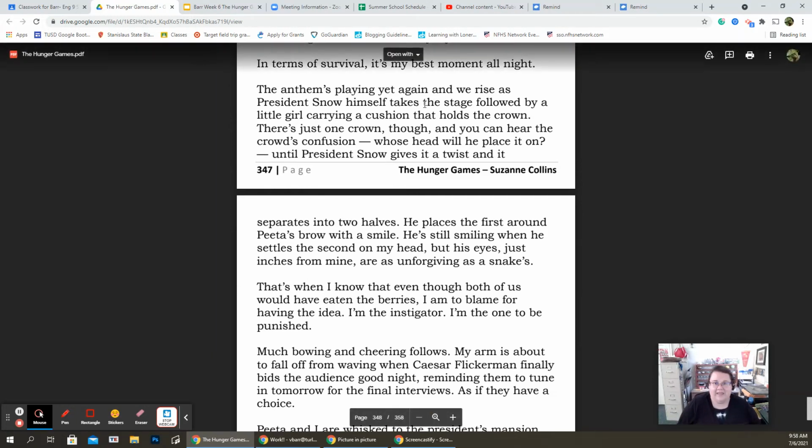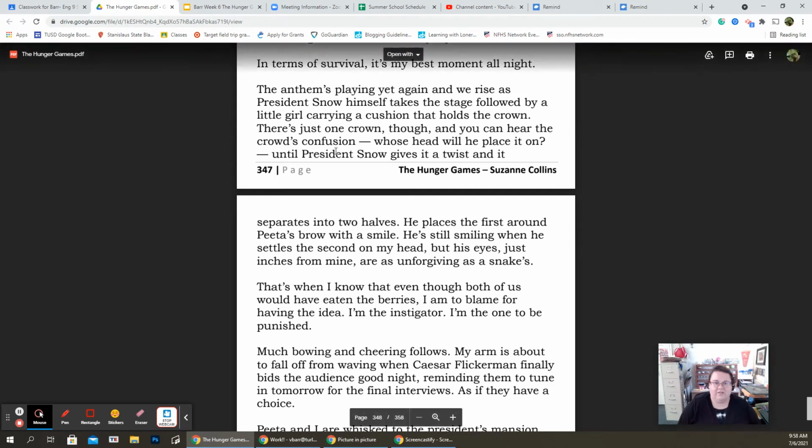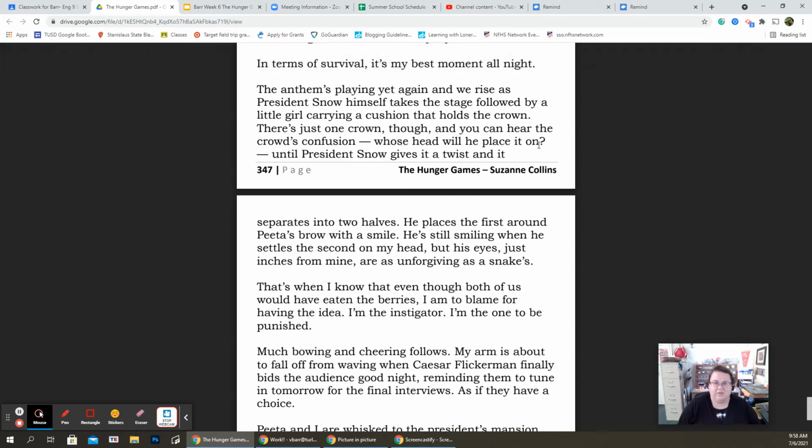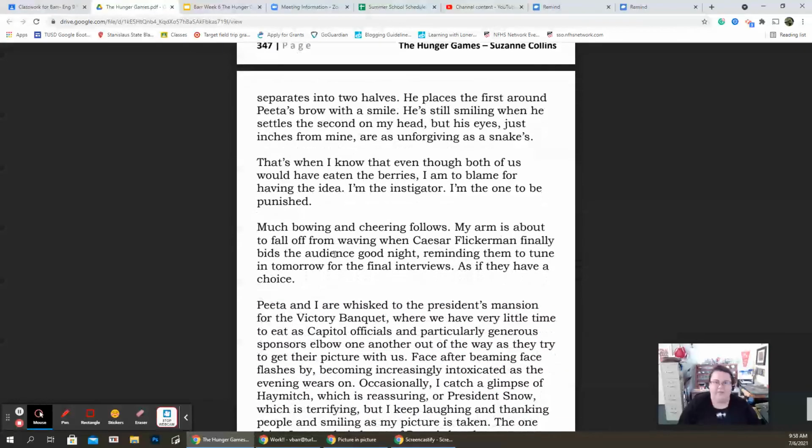The anthem plays yet again, and President Snow himself takes the stage, followed by a little girl carrying a cushion that holds the crown. There's just one crown, though, and you can hear the crowd's confusion. Whose head will he place it on? Until President Snow gives it a twist and it separates into two halves. He places the first around Peeta's brow with a smile.